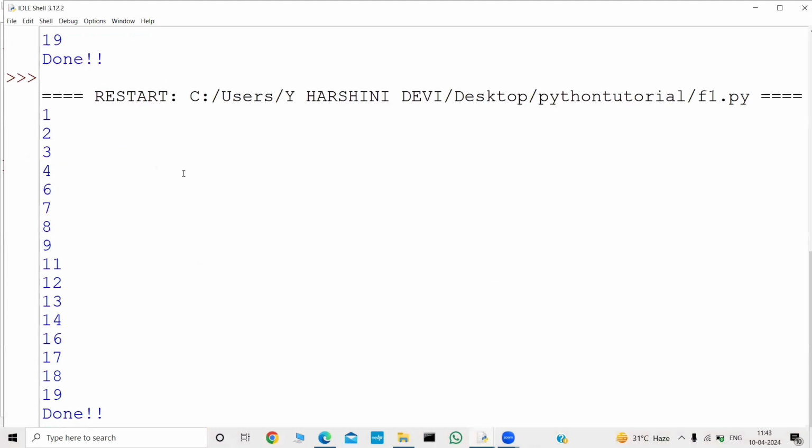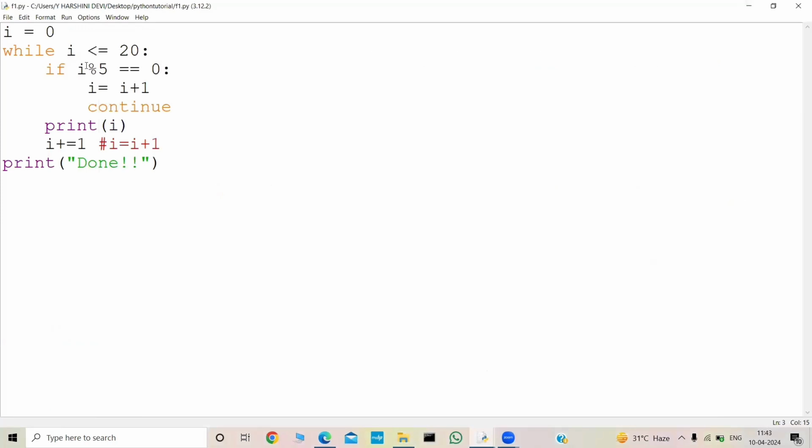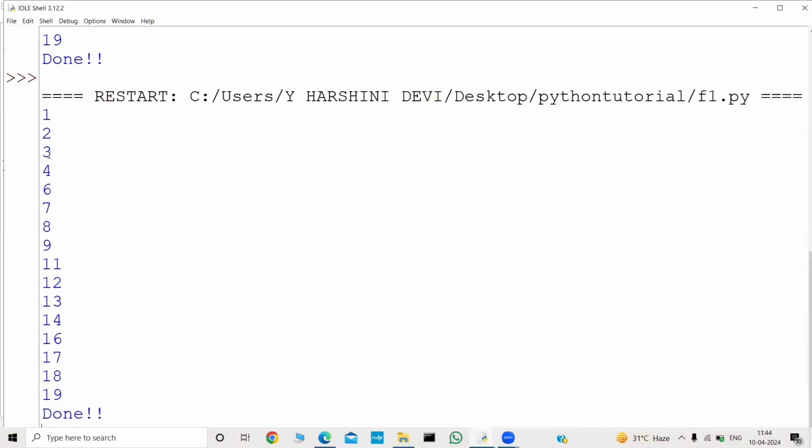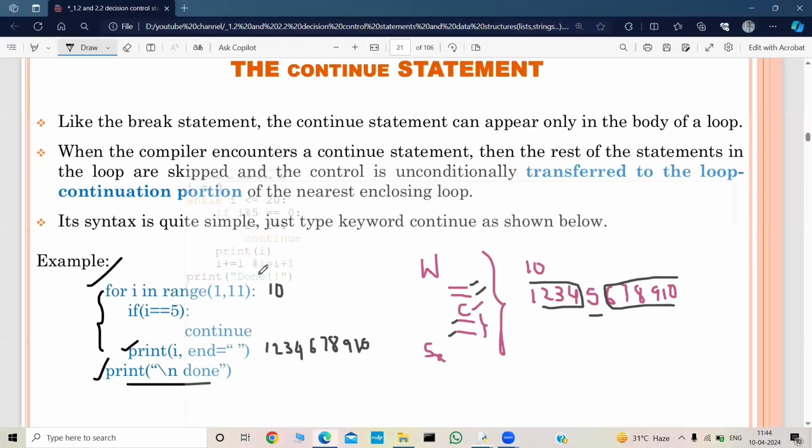So the same. In the previous one, 0 is printed, and here 0 is not printed because 0 mod 5 is equal to 0, right? So in that case also the continue statement will work. That's why 0 is not printed, and then 5 is not printed, 10, 15, 20 are not printed, and finally done is printed. So in this way, continue with a while loop will work.